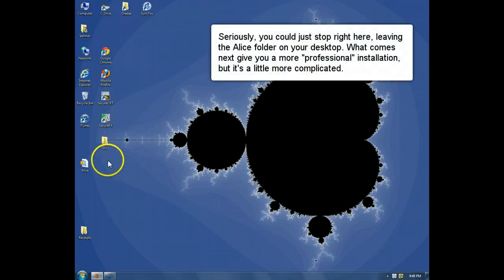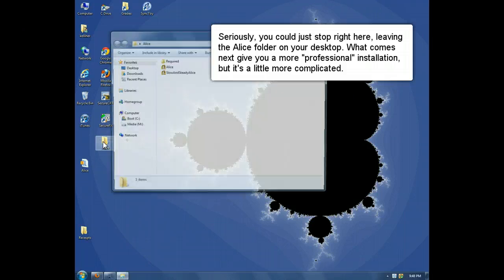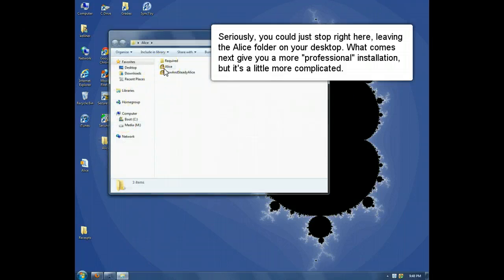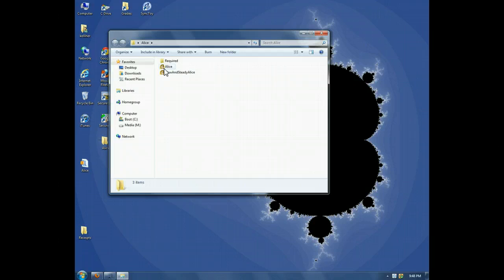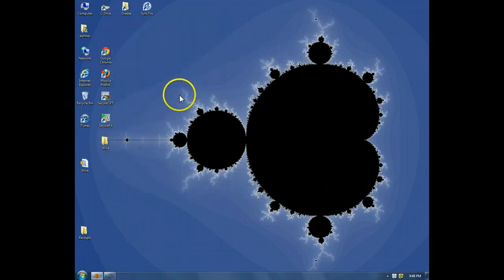You could simply leave this Alice folder on your desktop. Simply open it. Double click on Alice every time you want to run Alice. Alternatively, you could move Alice into your My Documents folder or somewhere else.